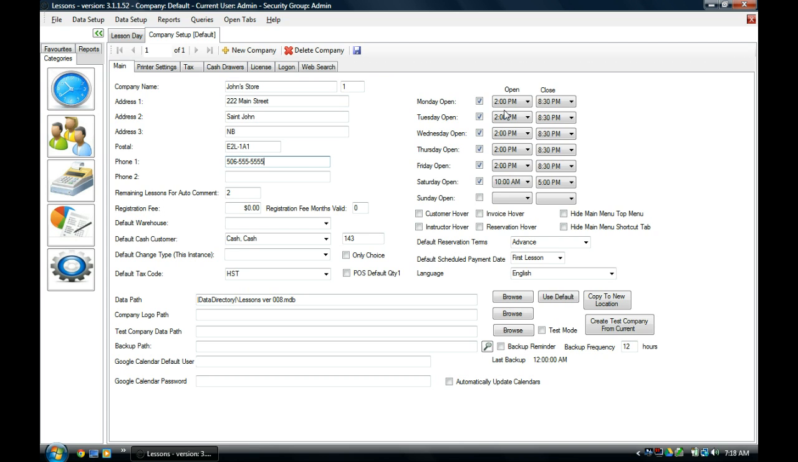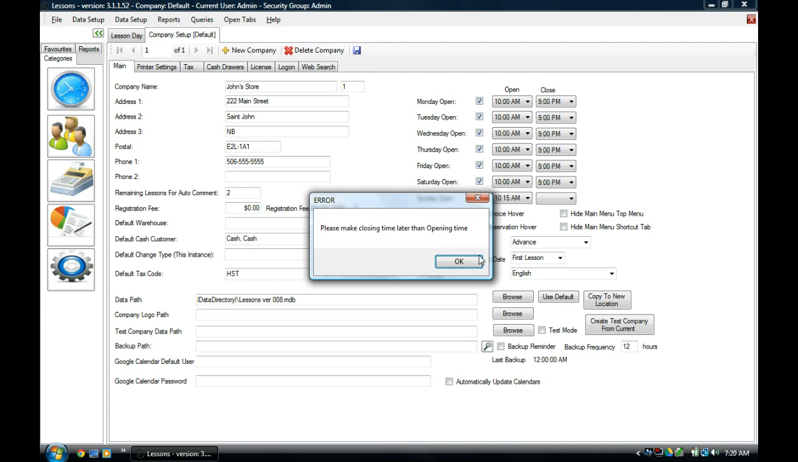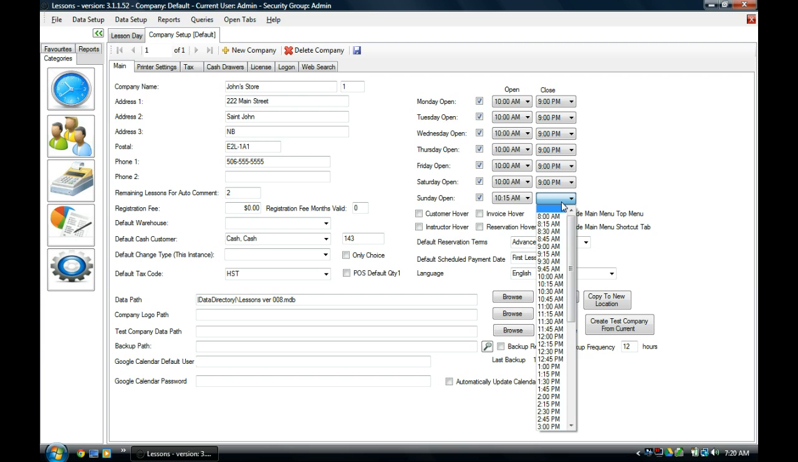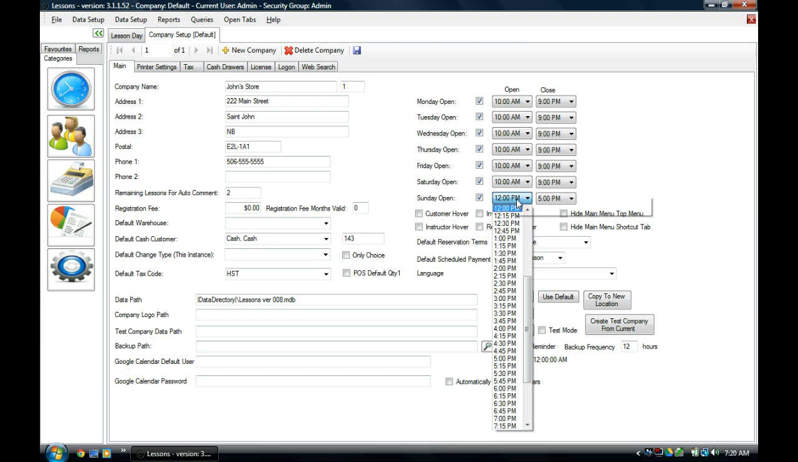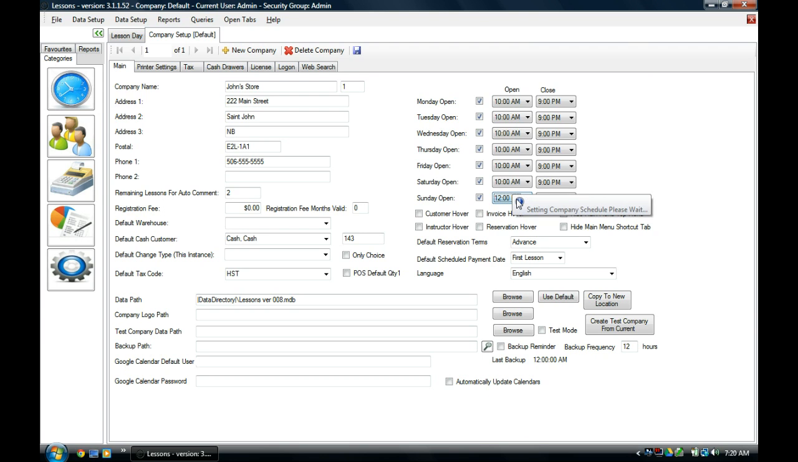The hours of operation, I set them. However, I believe they're only used on the lesson side of the software presently. They could be used on the point of sale side in the future. So it's a good idea just to get them set up either way. On Sunday, I guess you want to set your closing time before your opening time, just to avoid that error.